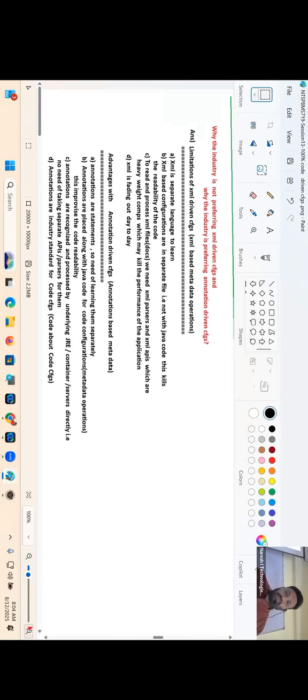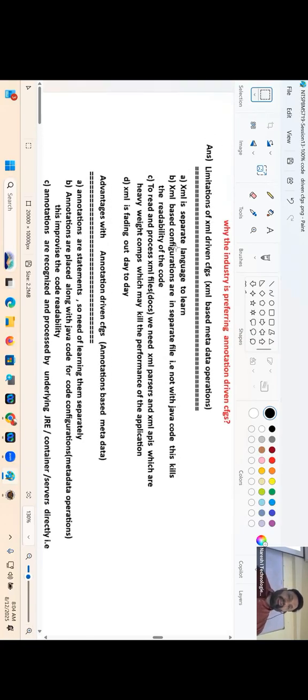XML is a separate language to learn. Reason number one: XML based configuration is a separate file, not with the Java code. This kills the readability of the code. Your batch code is somewhere in the registry, so mapping is a time consuming process. By seeing you, can I identify whether you are Java, Python, .NET? It is impossible. To read and process XML files, we need XML parsers and APIs, which are heavyweight components, which may kill the performance of the application. Next, XML is fading out day to day.